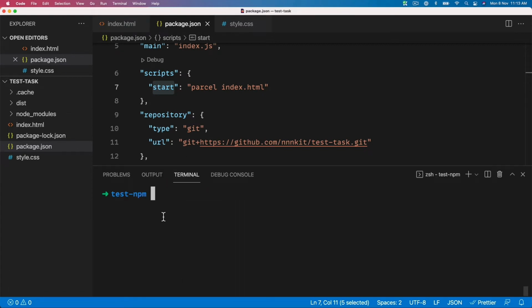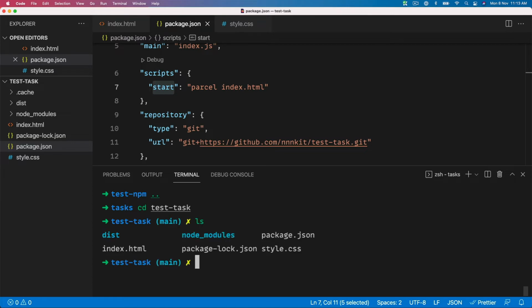So here it was throwing an error. The reason is that we are in a different folder. We will have to come back to the folder that we are working in, that is test. And here we can just say ls and we have all the things. Now we can just say npm run start.